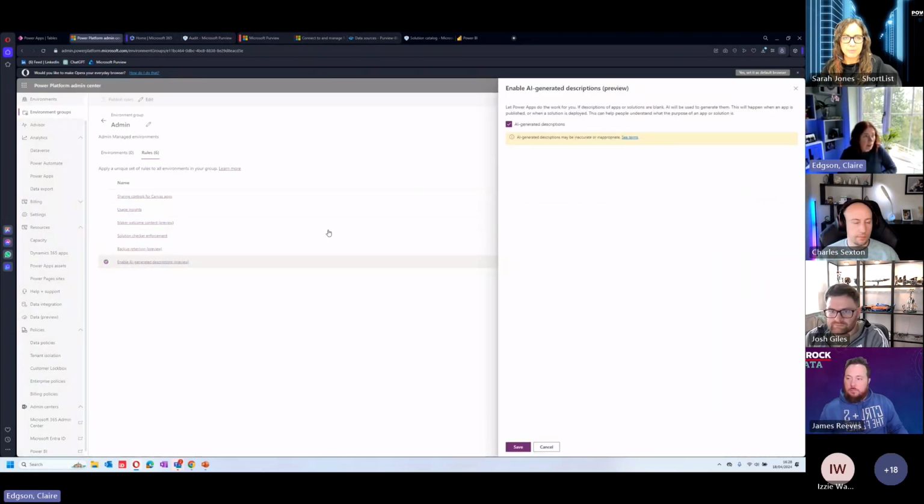This one as well, this has literally just come out. These AI-enabled generated descriptions. Now, what this is going to do, if you turn it on, is it tries to create the description for the things that have been made. You can imagine the chaos that's happening already.